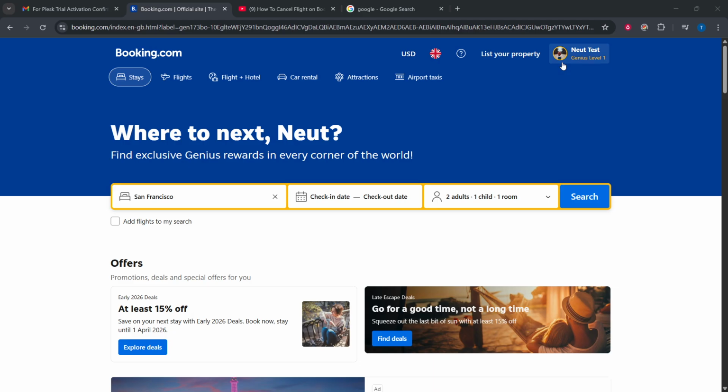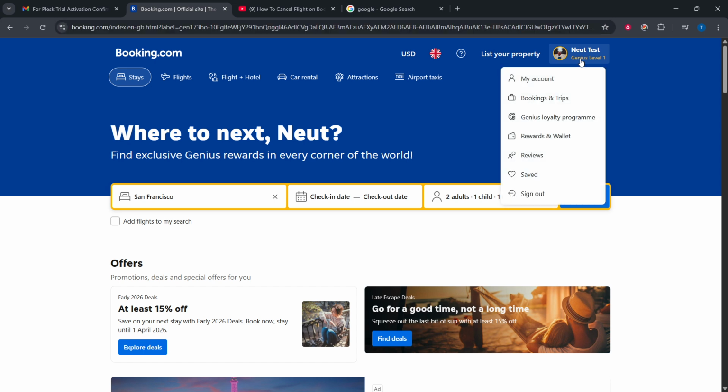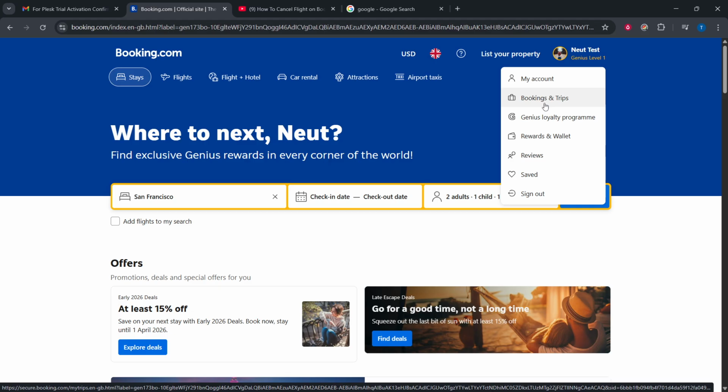Start by signing in to your Booking.com account. You can do this on the main site in your browser or in the mobile app. Make sure you're using the same account you used to book the flight, because only then will your reservations appear automatically. Once you're in, head to the section labeled Bookings and Trips. Depending on your device, it may also be called My Trips or My Bookings.